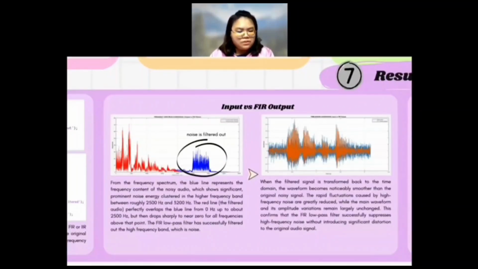Next, we listen to the audio after using the FIR low pass filter. Now, the hissing noise is removed. The graph shows that the frequencies above 2.5 kHz are greatly reduced. The waveform is also smoother because the high frequency noise has been filtered out.